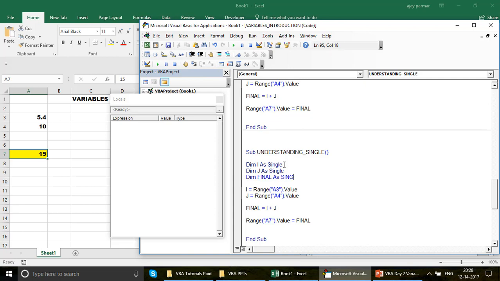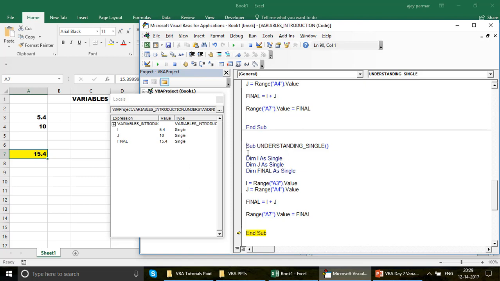Now you see what's going to happen. When I run this now, look at the watch window: you've got the 5.4, you've got the 10, and you've got the answer as 15.4. So what we have concluded from this exercise is that Single is more powerful than Long. Single is not just powerful, but it can also be used for decimals. If it covers the decimal, naturally it is going to cover the whole number also, guys.